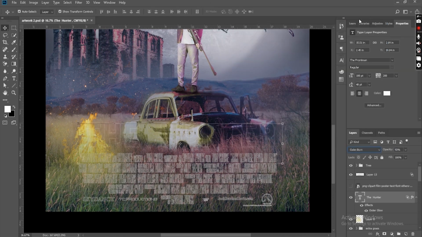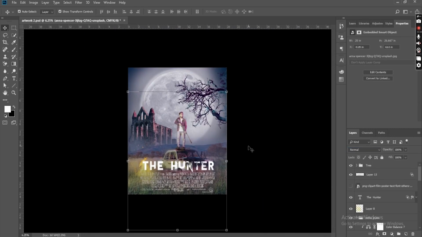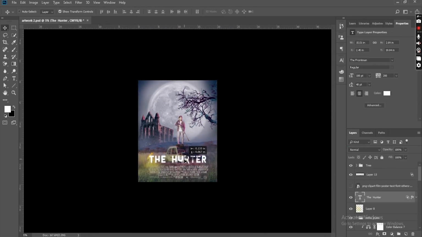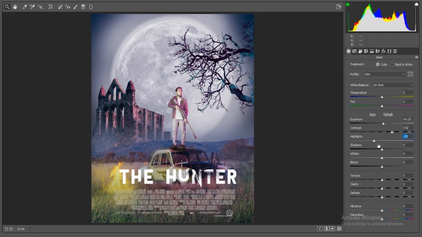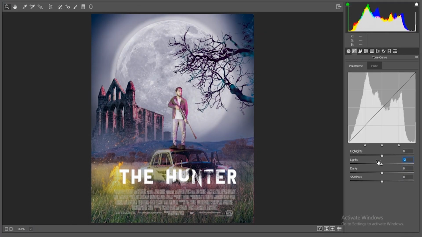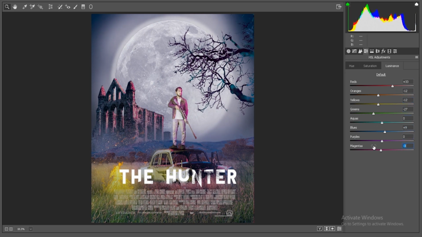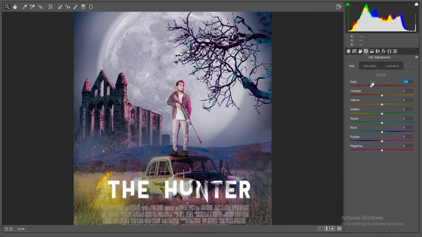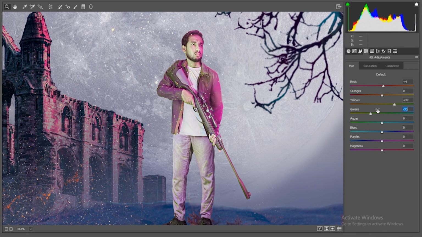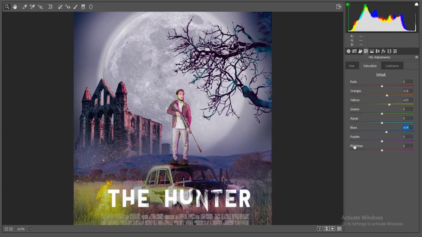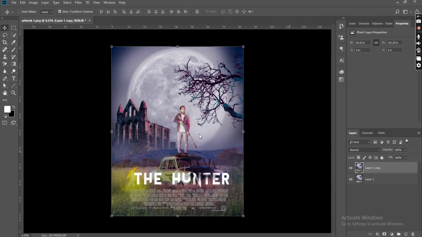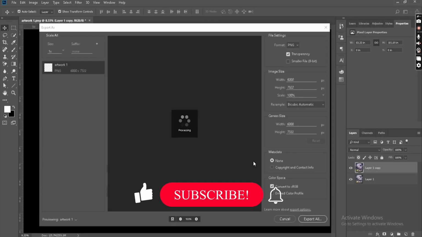Here I am done with this picture, so let's give it a final touch using none other than the Camera Raw filter. I also made a simpler version of it without the text.